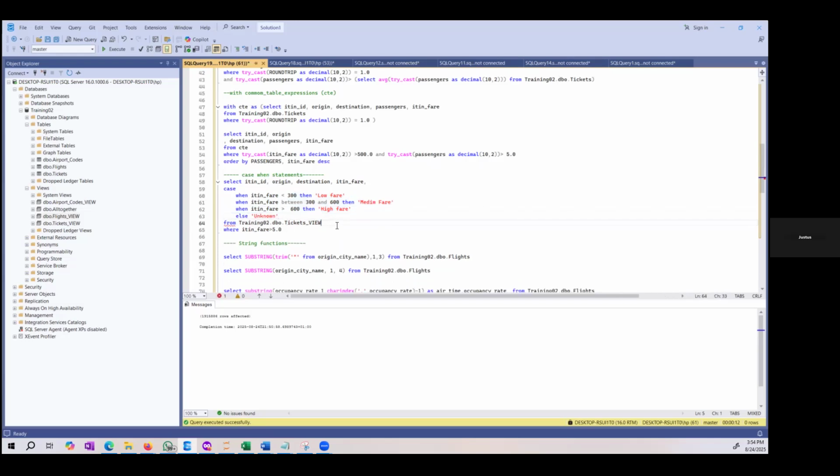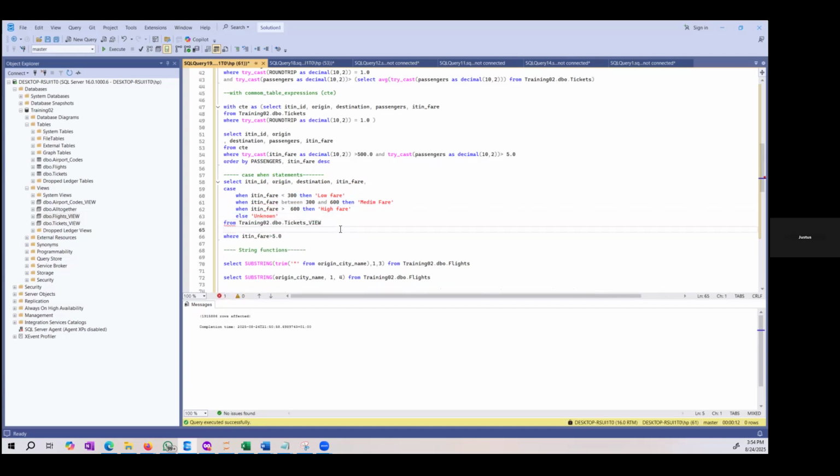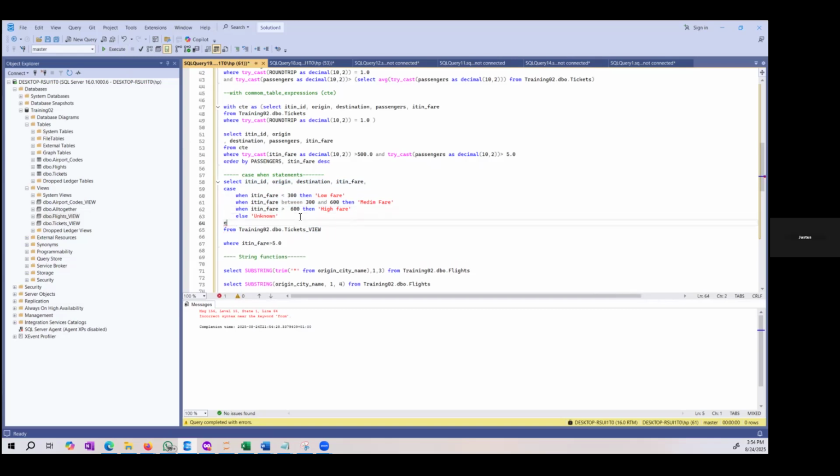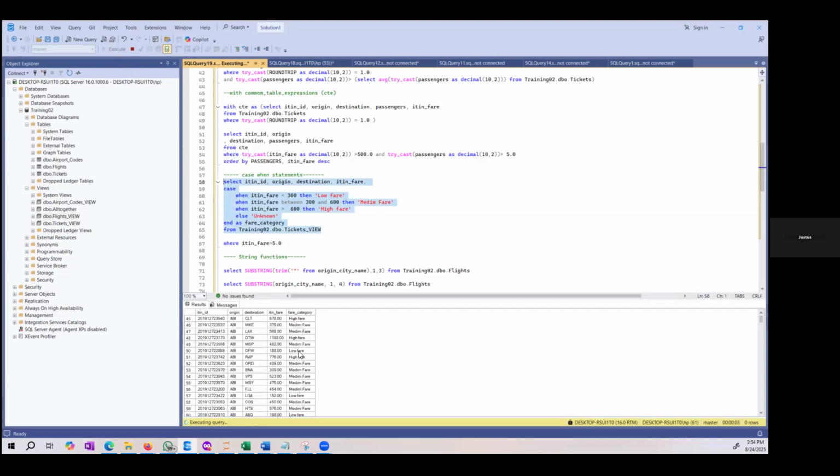Oh, sorry, you should end this. Sorry, you should always end your statement with an end. Right? So we can see low fare, high fare, medium fare, and you can do a count on top of this. For instance, I want to count how many low fare do I have. I can say select the count of this, group it by something. So basically that's a case when statement, and it's very helpful to categorize your numerical columns.